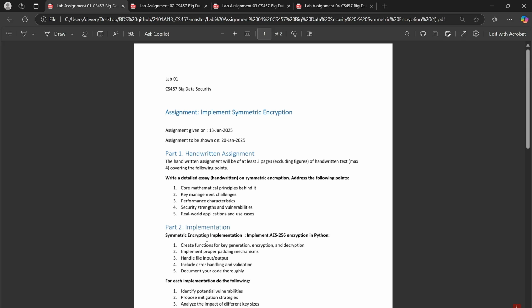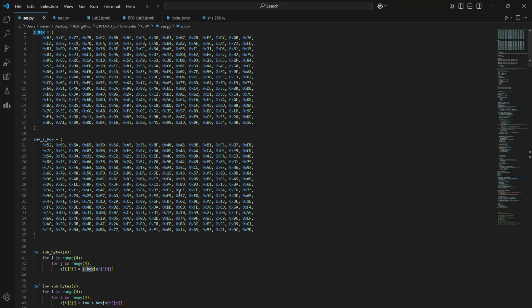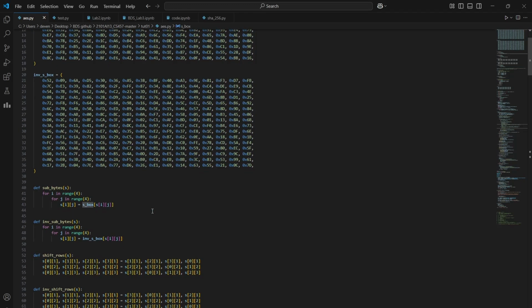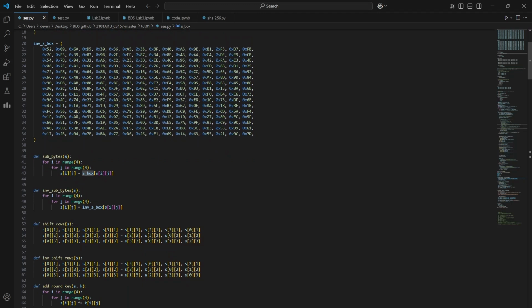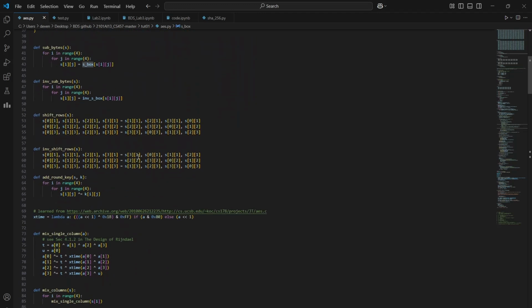AES 256 symmetric encryption in Python. The goal was to securely encrypt and decrypt files using a strong encryption algorithm. I built AES from the ground up, including an S-box, the inverse S-box, and SubBytes, ShiftRows. These are all the operations and sub-operations in AES. So SubBytes, ShiftRows, MixColumns, and other necessary operations.